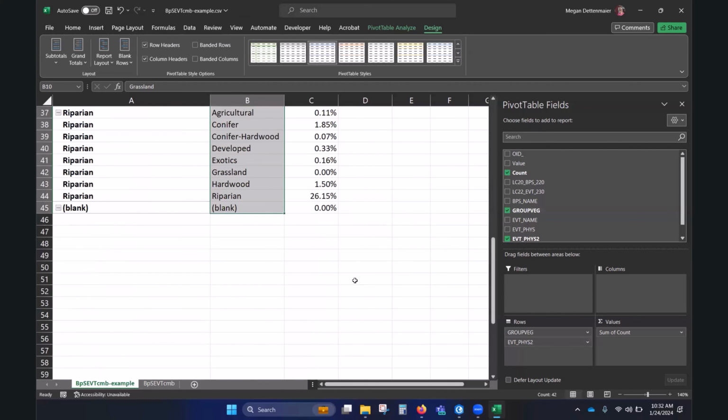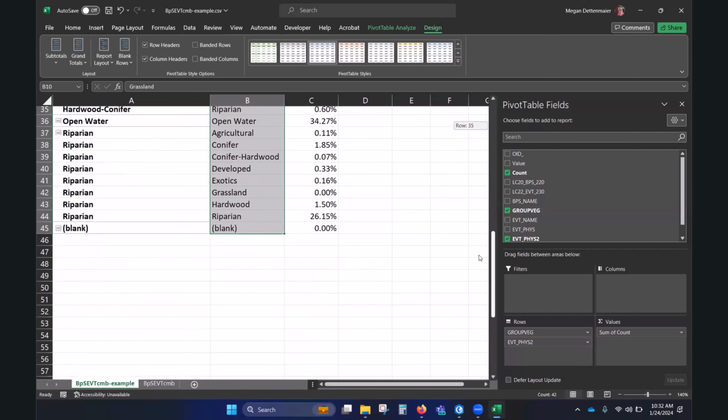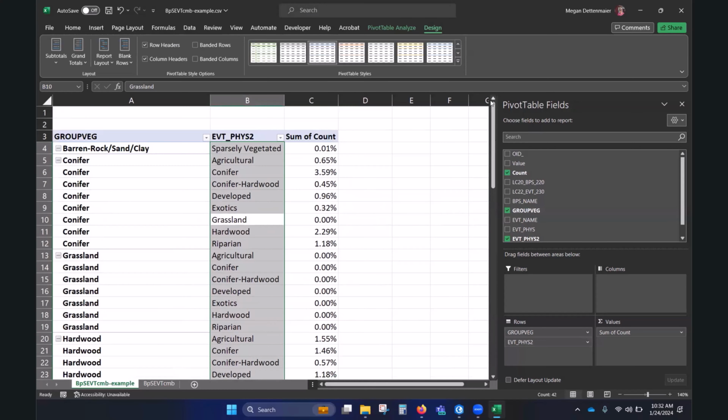What did I just do? So scroll up again all the way to the top. Is this right? What should you be seeing here? Equal 100, right? Yes, exactly. So Eric got it. Within each group veg, these numbers should add to 100. They clearly don't. So we did something wrong.